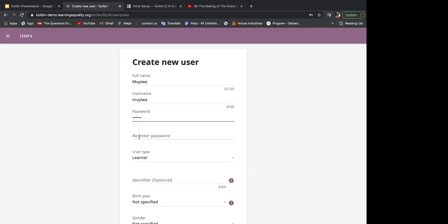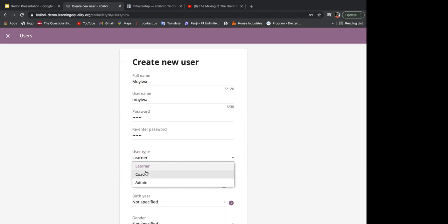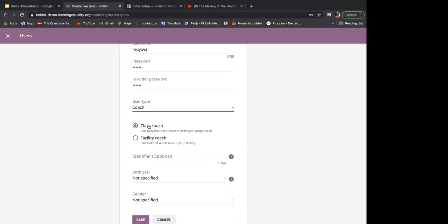Password. You can decide what kind of stuff you are creating. Are you creating a learner? Are you creating a coach? So let's assume Muiwa is a coach, like a teacher. So you click and then you can decide, are you creating a class coach or are you creating a facility coach? A facility coach has access to all the classes, while a class coach has access to just the class that they've been assigned to. Okay. So you could say, I want this coach to be able to access just SS1 stuff, or I want them to be able to access all the classes wherever they are.